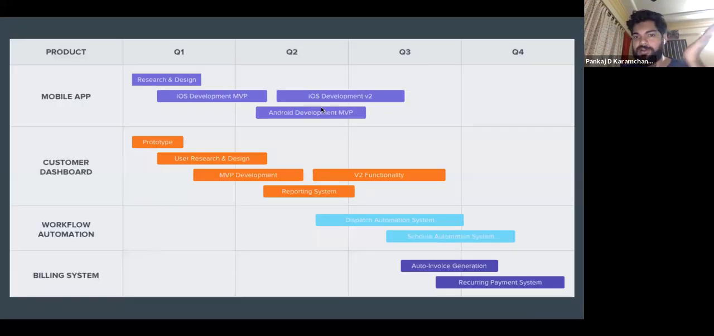This is what we call a Gantt chart. You can have bars which describe what the task or feature is, and then you can drag them across quarters. For example, this iOS development V2 starts in Q2 but extends to Q3. I can visibly see and understand that. So you can use a Gantt chart type of approach as well to make your roadmap.